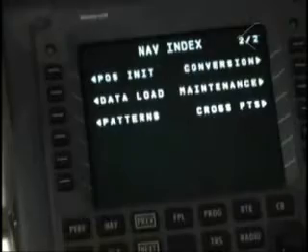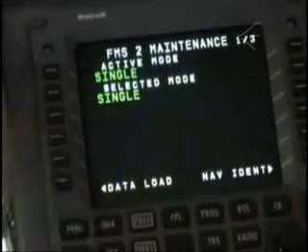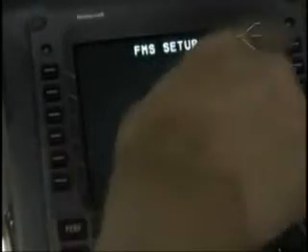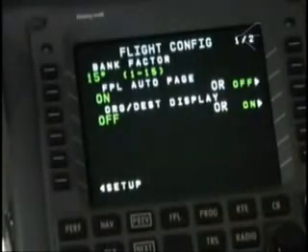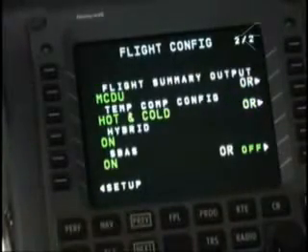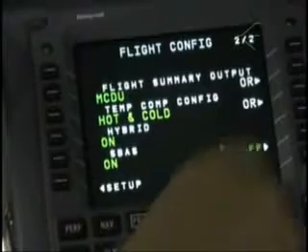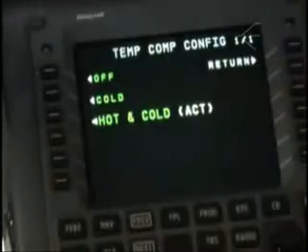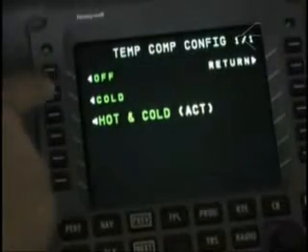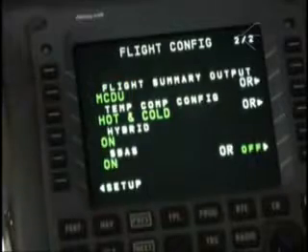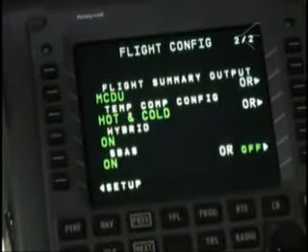Activate the temperature compensation if necessary. On the Nav Index 2.2 page, select Maintenance. Select Setup, and then Flight Configuration. On the Flight Configuration 2.2, select Temperature Compensation Configuration, then select Hot and Cold. This setting is required only once. On the next flight, it is not required.